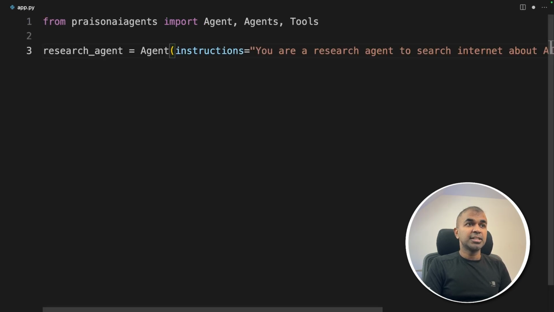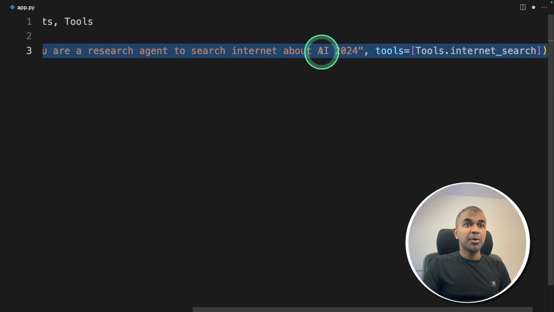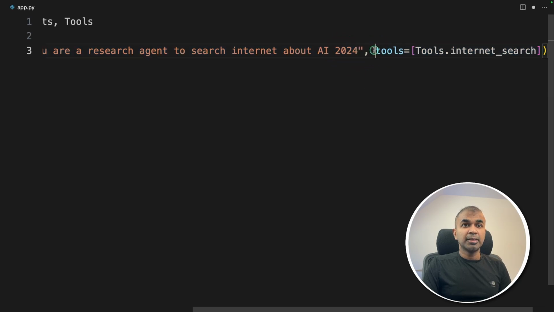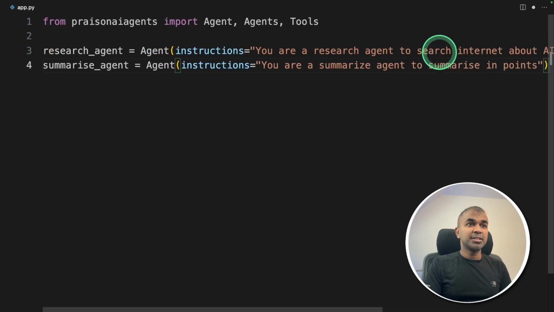Next, creating the first agent, that is a research agent, just giving only instruction, that is, you are a research agent to search internet about AI 2024. Then the tools we are providing is internet search tool. Very easy to add tools as well. Next, summarize agent, providing instruction. You are a summarize agent to summarize in points.